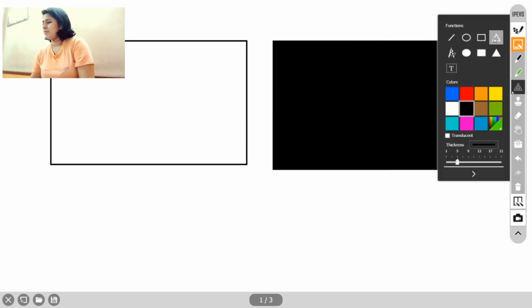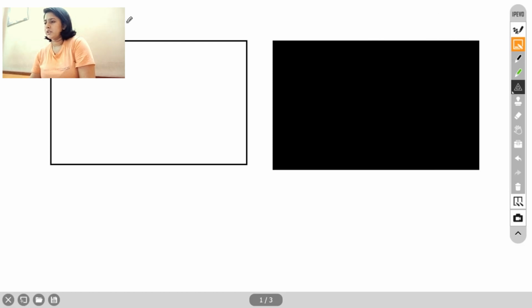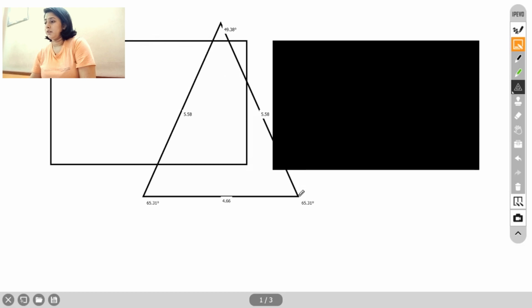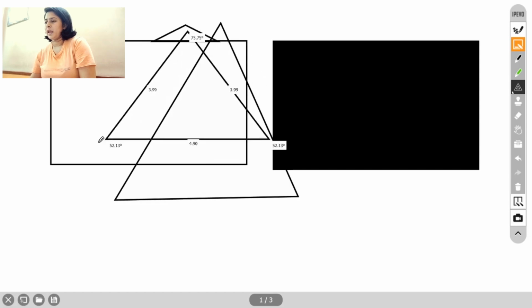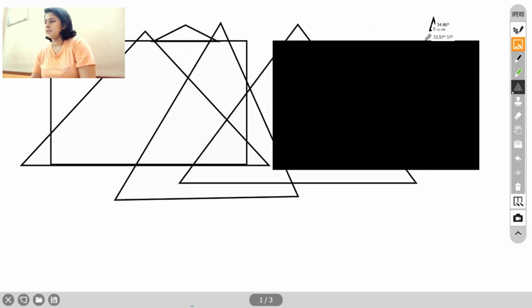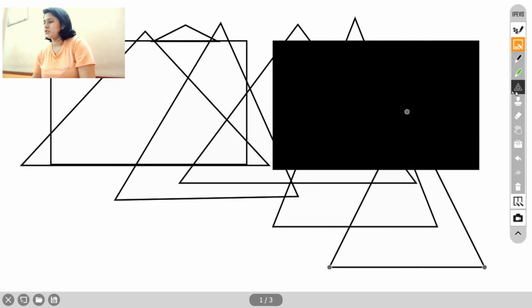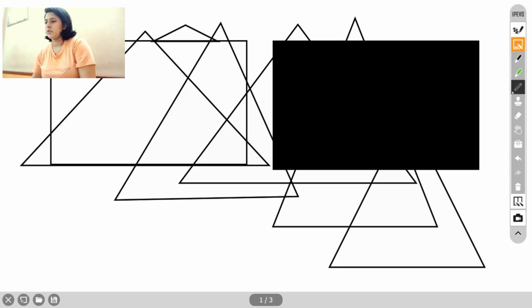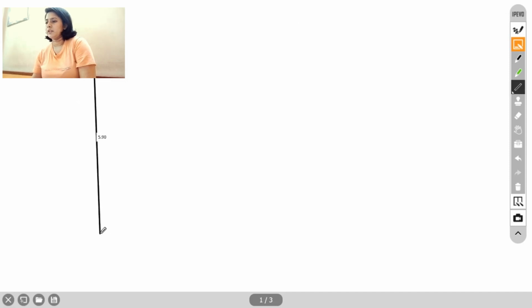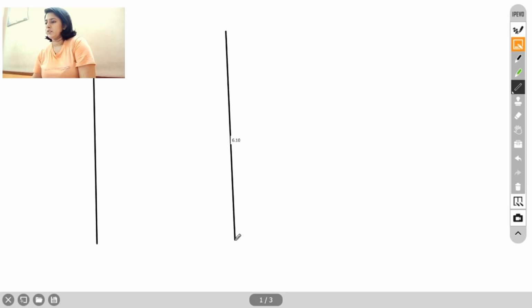Making another shape, let's try. We're gonna take a triangle this time, and oh, we got angles here. So yeah, you can make n number of shapes out here. Whatever size shape you want, you can just adjust them. You can use line tool too, like if you want to draw lines. If I clear this, if I want to draw lines all over my screen, I can just do that.